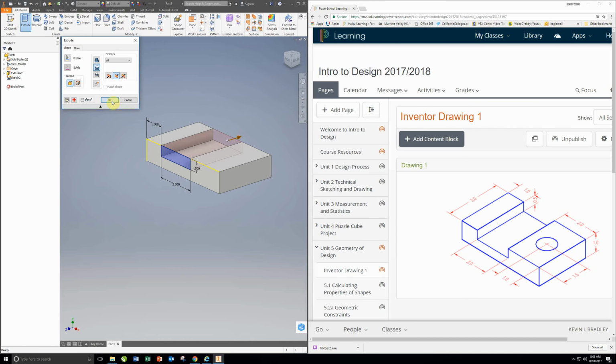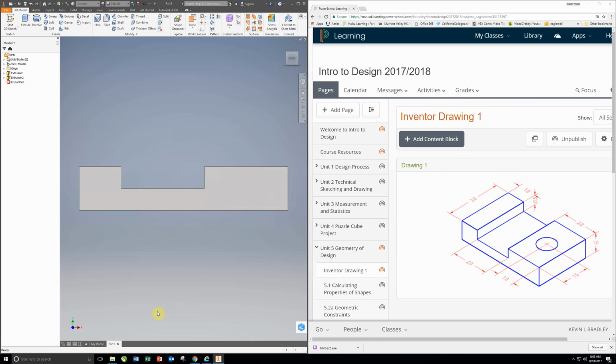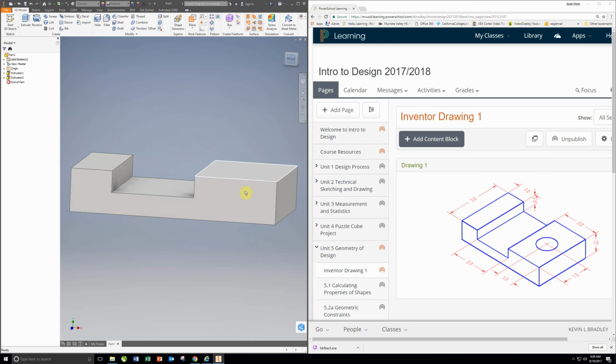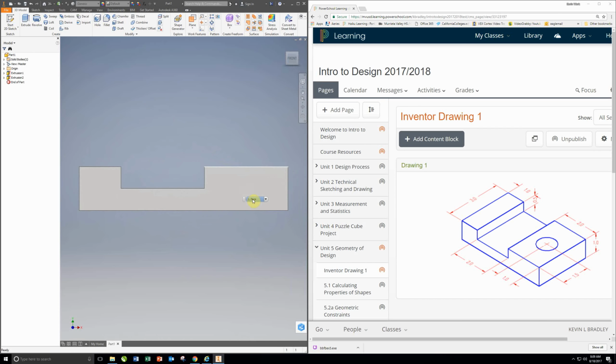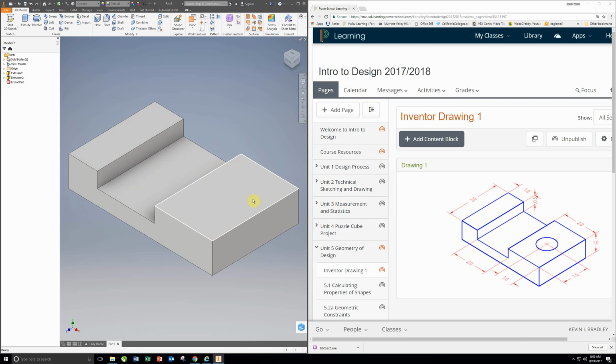Okay, so I go ahead and hit OK, and that is what my new part looks like. If I click on the front view, that's what it looks like from the front view. If I click on this corner right here, that's what that looks like in what we call the isometric view. Okay, if you're in front view, if you hit the F6 key, the F and the 6 together, that is the shortcut to make it go isometric.